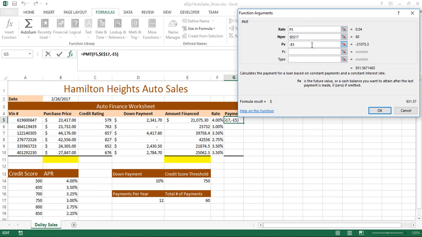Okay, so minus E5, so we're just taking the negative value of the amount financed. That's how much they have to pay back on the loan. So the amount they're paying back over time. So over a period of 60 payments, they are going to pay back $21,075 in this case.